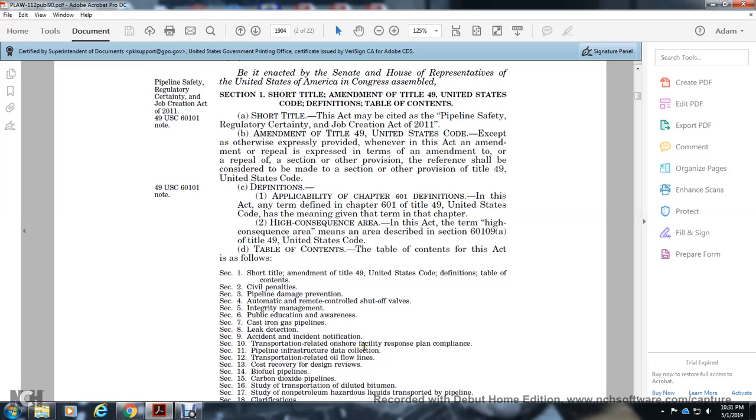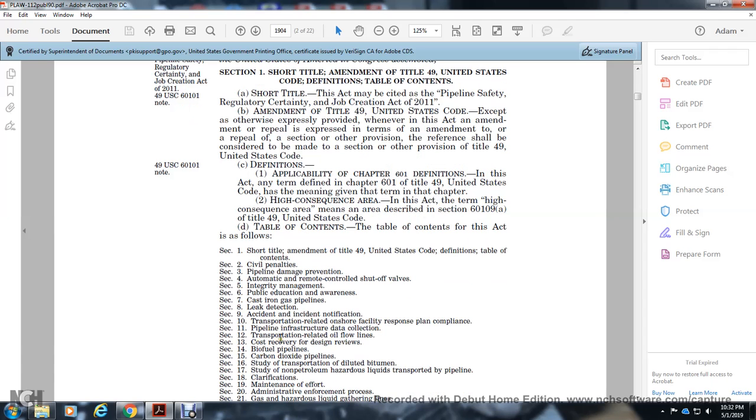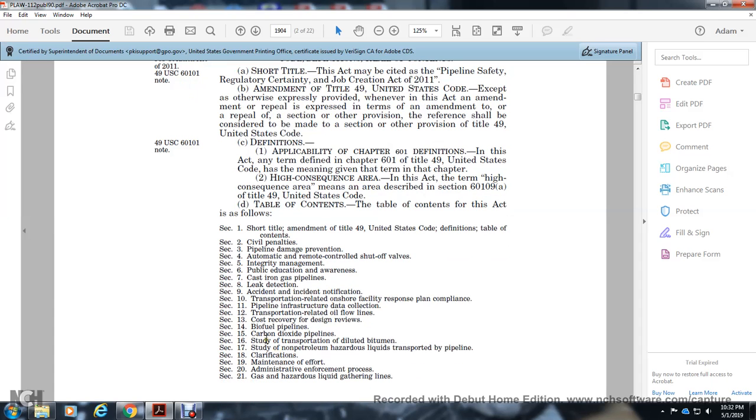Section 11, pipeline infrastructure collection. Section 12, transportation-related oil flow lines. Section 13, cost recovery for design reviews. Section 14, biofuel pipelines. Section 15, carbon dioxide pipelines. Section 16, study of transportation of diluted bitumen. Section 17, study of non-petroleum hazardous liquid transported by pipeline. Section 18, clarification. Section 19, maintenance of effort. Section 20, administrative enforcement process.